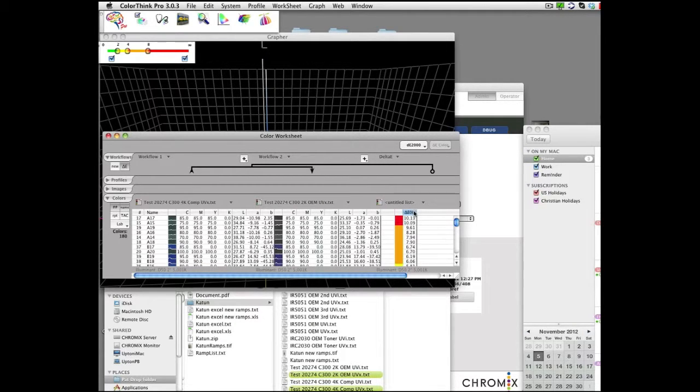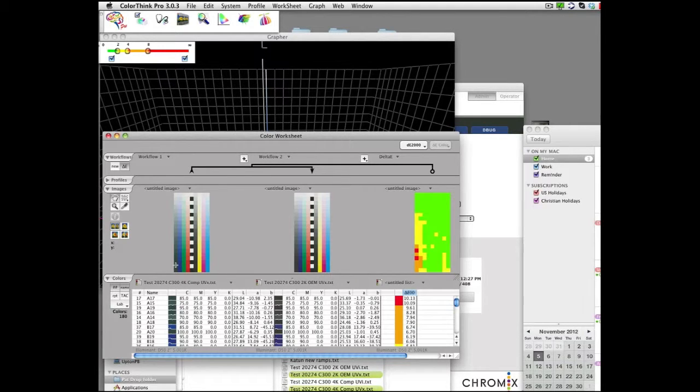The maximum delta E here is 10 between these two. You can open up an image to see what the image looks like between these two sheets. This on the far right is a heat map showing you the differences. It looks like you've got some blacks that are quite a bit different between the two sheets. Maybe a little bit in the magenta too, the dark magentas.